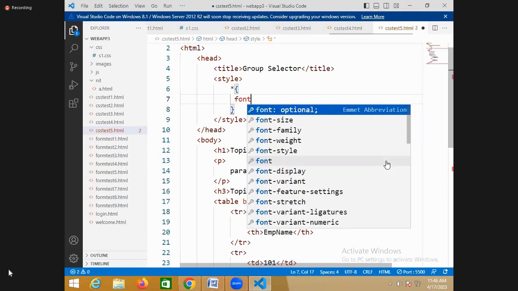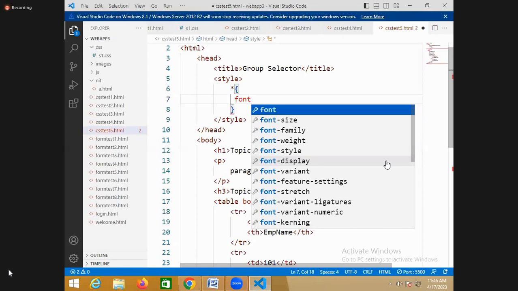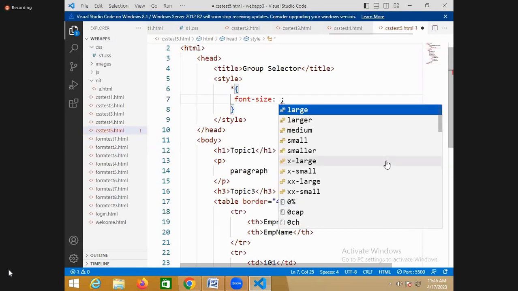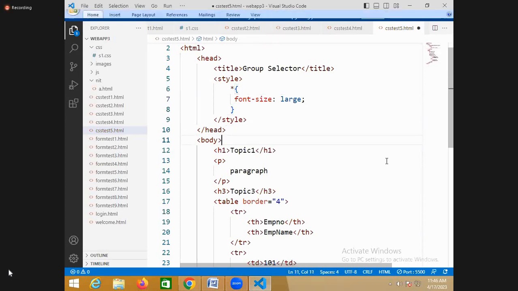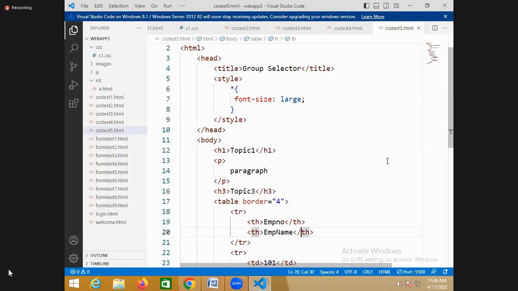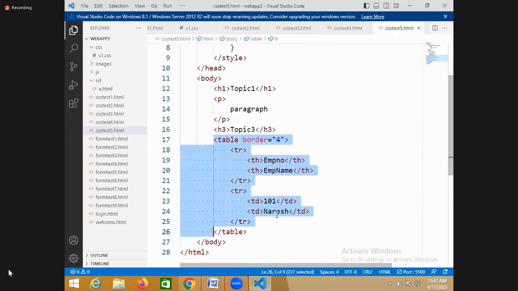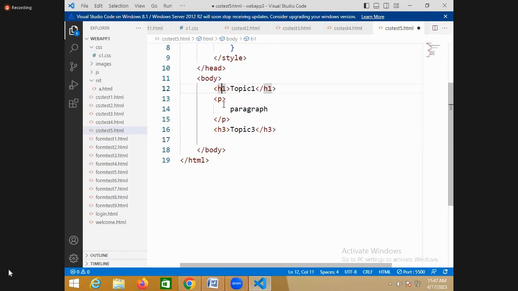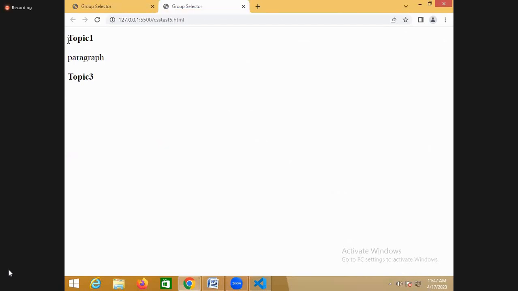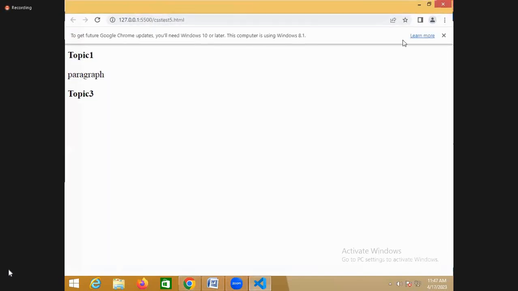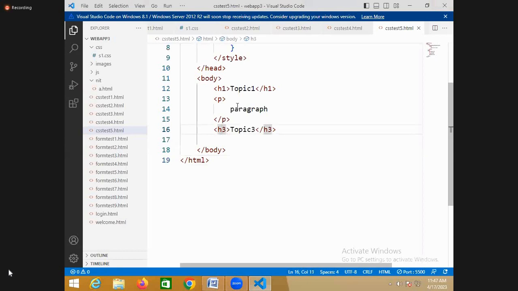So I try to define the style. I just define the font size as large. Now this is applied to all the elements in the HTML or not? Yes. All the elements in HTML apply the same style. You call that the universal selector. So here you have H1, paragraph, as well as H3. What will happen if I run this? There is a heading and a paragraph, and the paragraph size is increased. It is large. But H1 and H3, do they have a predefined style or not?